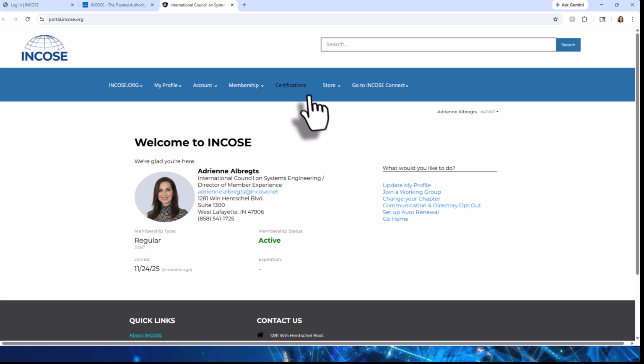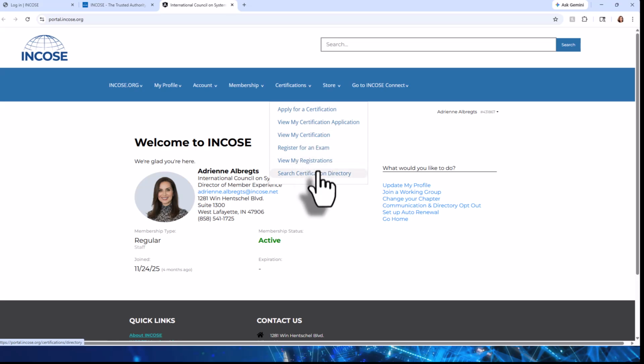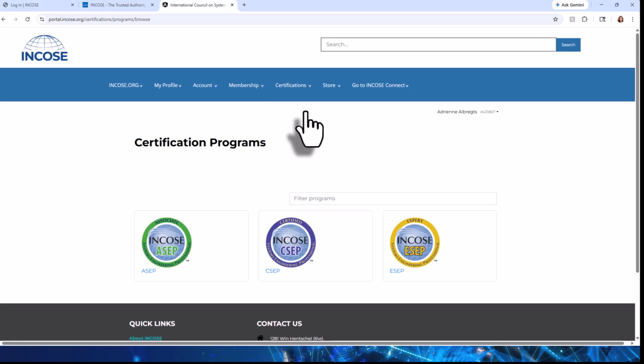Next up, I'm going to look for the certifications dropdown. As you can see, I've got some options. I can apply, I can view my certification application, view the certification, register for the exam, view my registrations, or search the certification directory. I'll choose this first option. Next up, let's go for the ASEP.